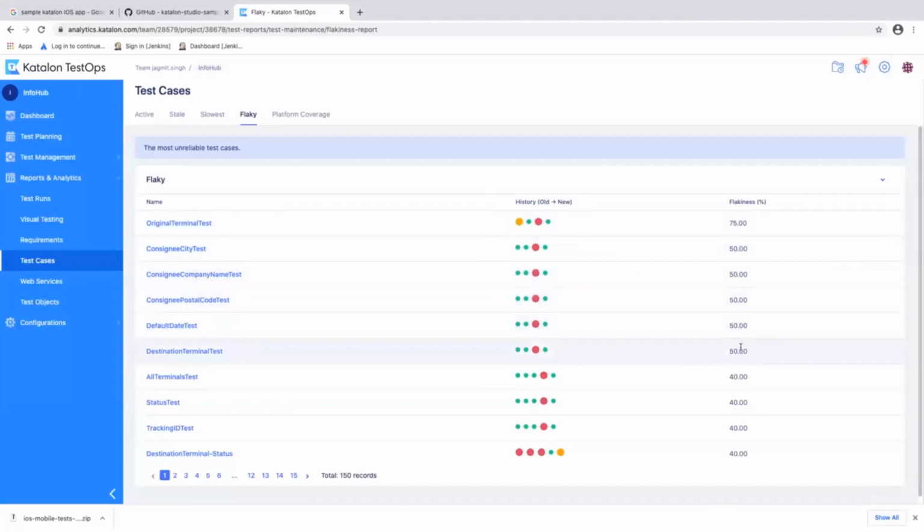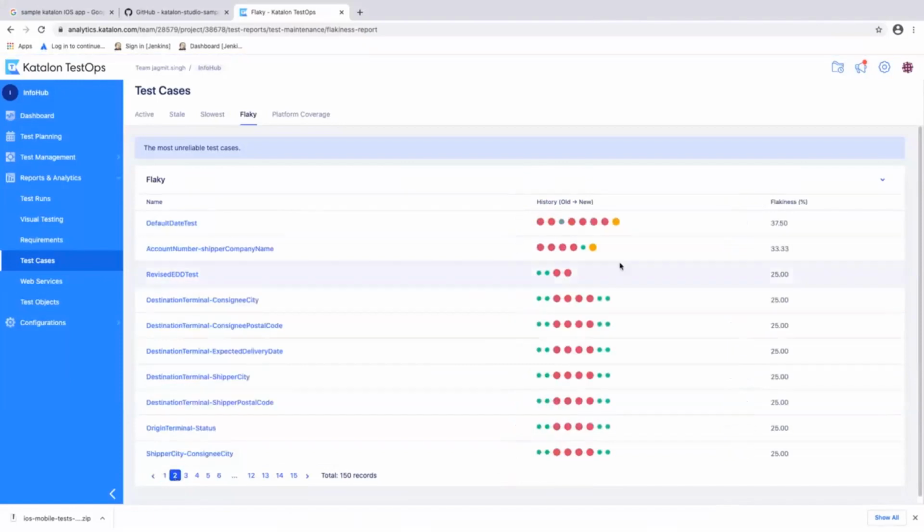Yeah, so as I said, if a test case is always passing and then failing after a few executions, that's not flakiness. It could be a real bug. You want to look from that angle. But the more historic information you have about a test case, the more accurately it calculates the flakiness percentage.